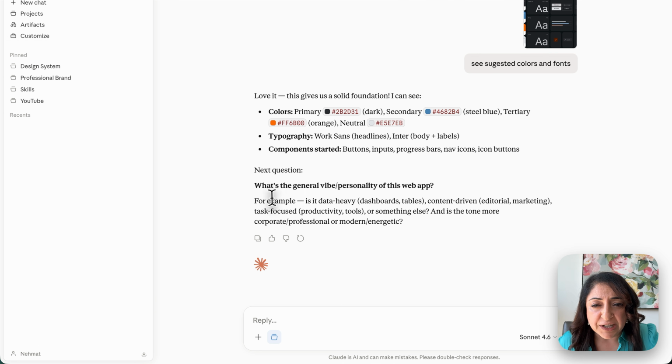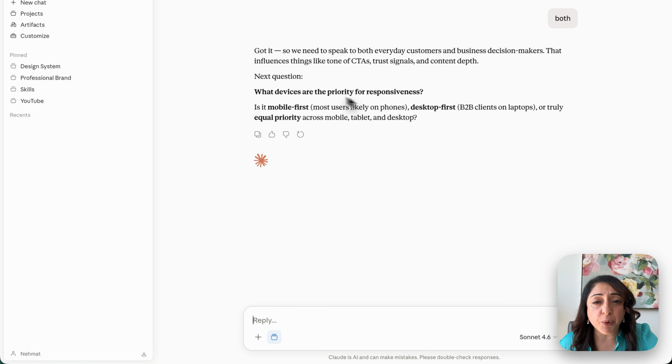So the next question is, what's the general vibe, personality of this web app? If you're following along with this, you just follow whatever questions you're getting, because they may be different based on the input that you're giving Claude. I'm going to run through this phase faster just so we can get to what's relevant to you. An important point to call out is when it asks you about the responsiveness for the project, specify that, so it considers that in your component variants.